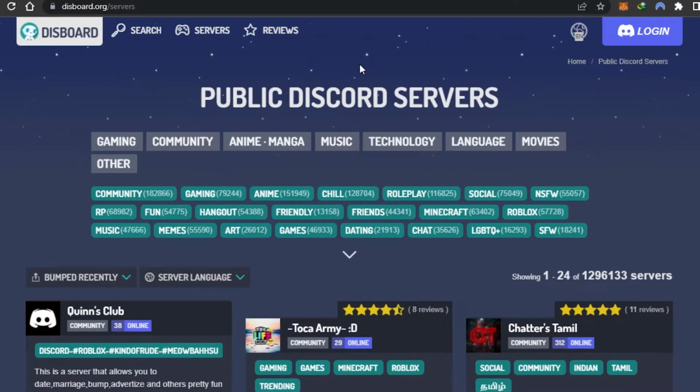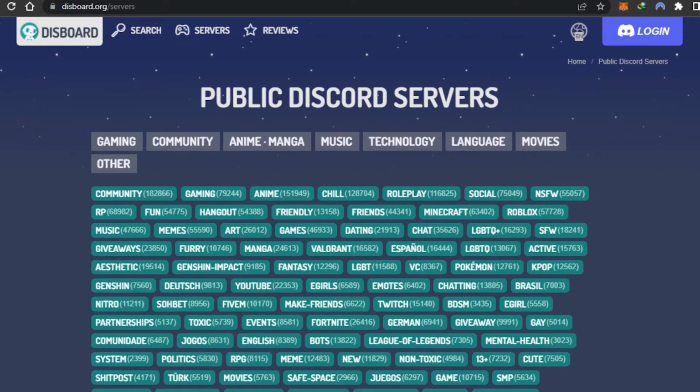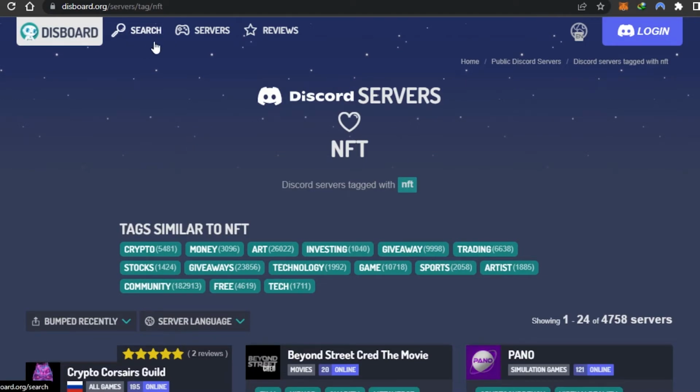Last but not least, the way you can promote your NFT Discord server is going to be through Disboard.org. Disboard.org is a platform that allows you to discover more NFT servers, and here people actually promote their NFT servers, and it has all the servers that are created on Discord. What you can do is, you can see we have different categories here, and in categories we also have NFT. Or you can search for NFT right here.